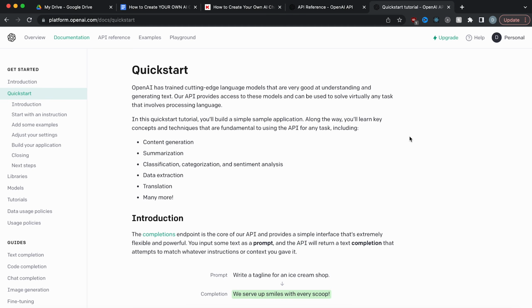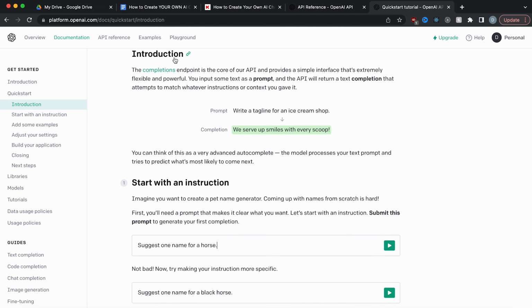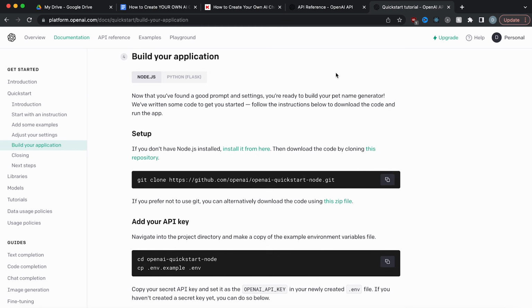So just to get an idea on how we're going to use this API and how to develop applications for this, let's go through their Quickstart example. So you can see in the introduction, we're going to be giving it a prompt, so an input, and then it's going to give us back a completion, an output based on the prompt that we give it. And all we're going to do is create an API call for that. So let's go down to build your application. For this, we're going to be using Node.js.